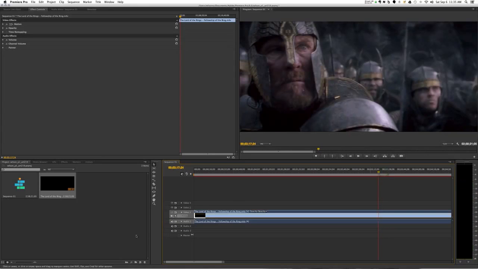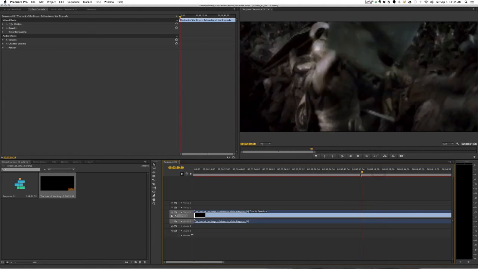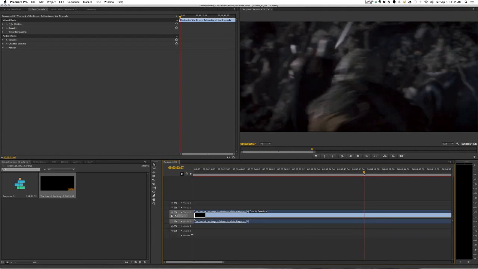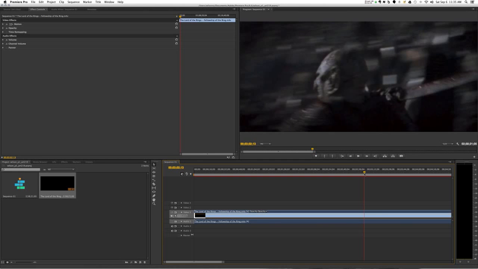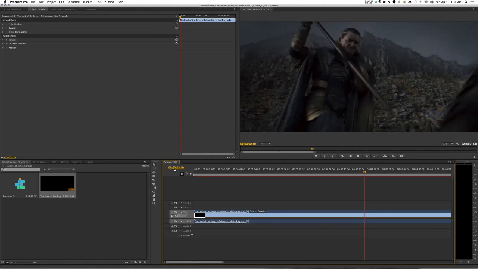So prior I asked for you guys to write down your time code, which is represented here at the top of your sequence window. This represents hours, this represents minutes, this represents seconds, and this represents frames. So we can go to the clip that I wanted, which was from 3 minutes, 2 seconds, and 19 frames.